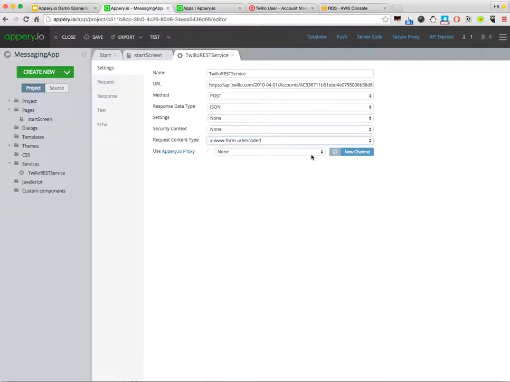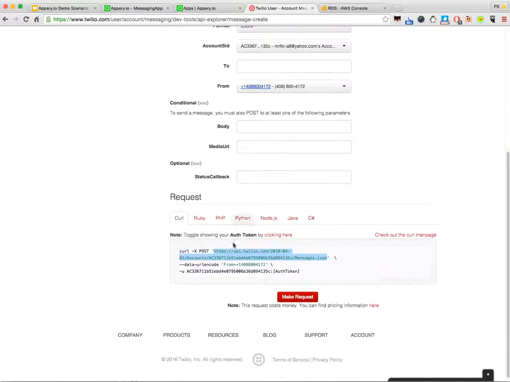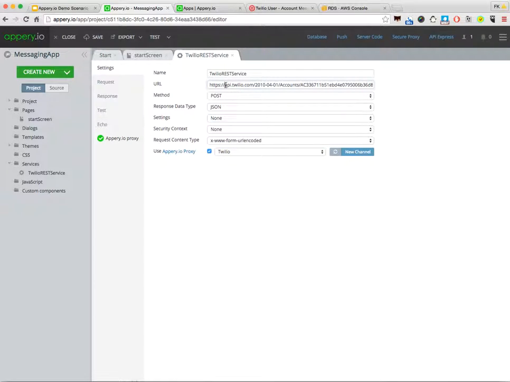I'm also going to need a proxy here because the Twilio API doesn't support cross-domain calls. And actually, I need one more thing, which is my credentials, so that I can actually execute or invoke the service. And for the purposes of this demo, to save time, I'm going to include my credentials in the URL. There's a more secure way of doing that as well.